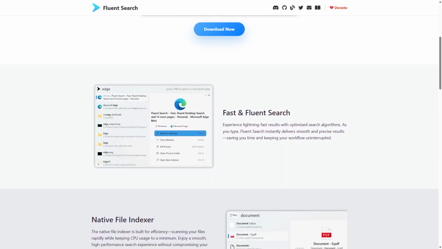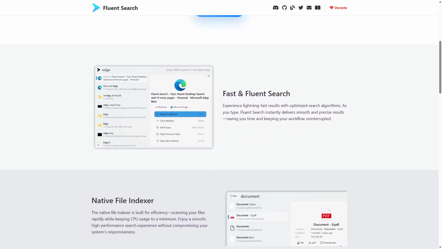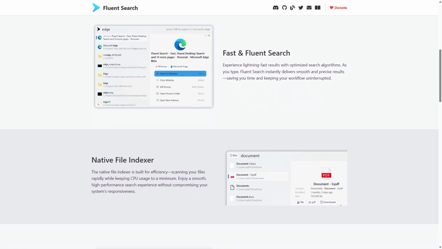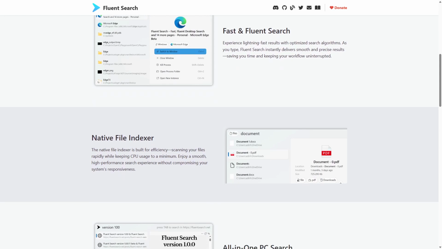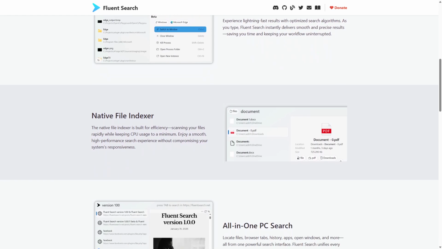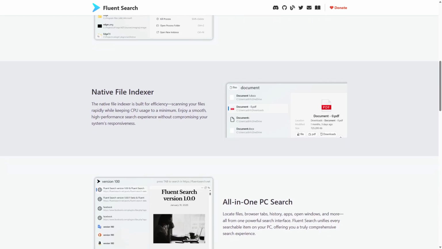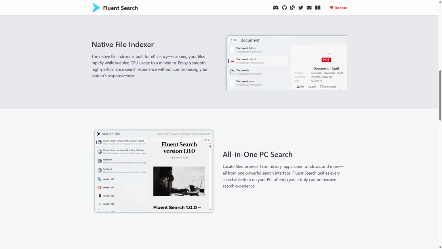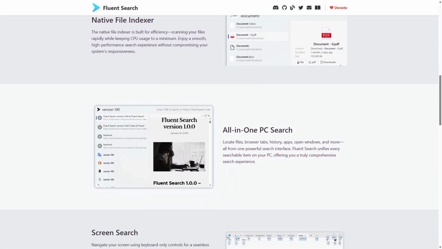The interface is user-friendly and designed for quick navigation without extra setup. However, it may not offer the same level of customization or plugin support as Flow Launcher, limiting advanced tweaks. Fluent Search suits users looking for a straightforward, all-in-one search experience that covers both local and online content seamlessly.